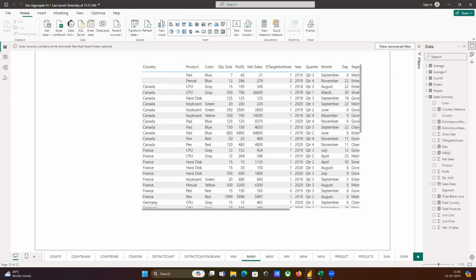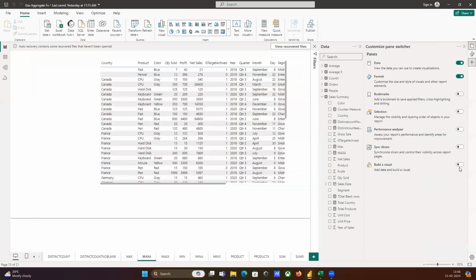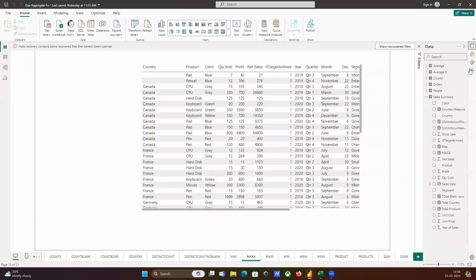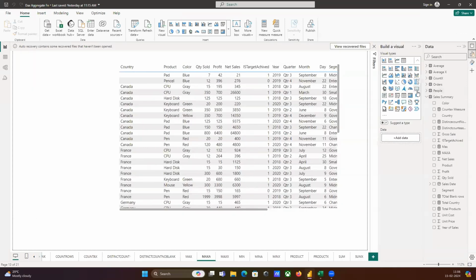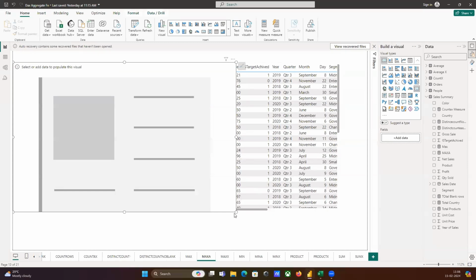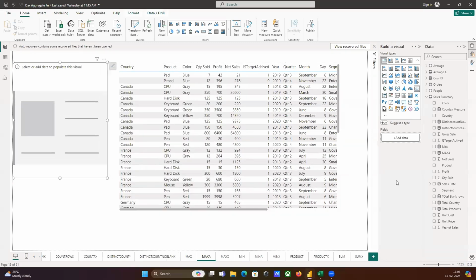So now how to visualize this? Just simply go to this build visual and then select a card over here to display the data. So we'll select a card, and then here I'll just drag and drop this max A measure. So you can see now what it is doing. It is counting all of the country values as 0 because they are all text values. Okay, great.